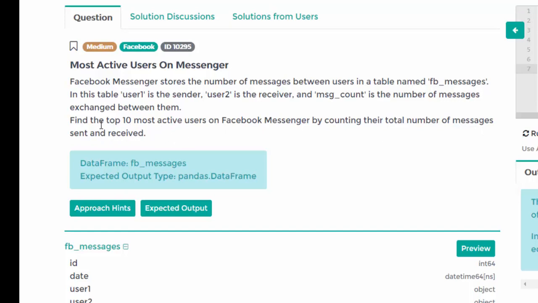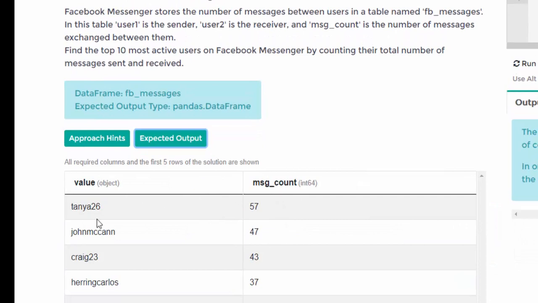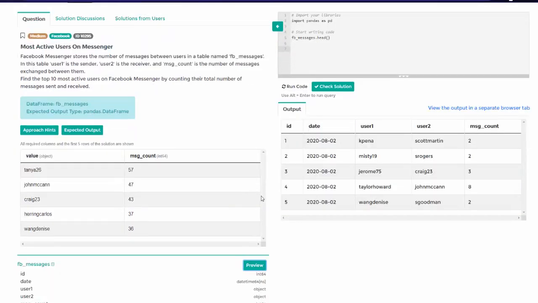Okay, so we know that we need to find the top 10 most active users based on message count. And if we look at the expected outcome, we have a single user and the total amount of messages. Let's avoid looking at the hints because we know Python is very flexible, so let's write our own approach first. If we preview our table by clicking preview here, we can see that we have the date column, user 1, user 2, and the message count.